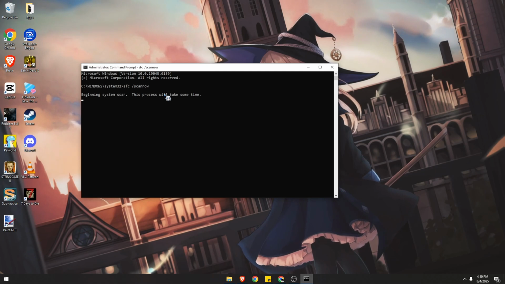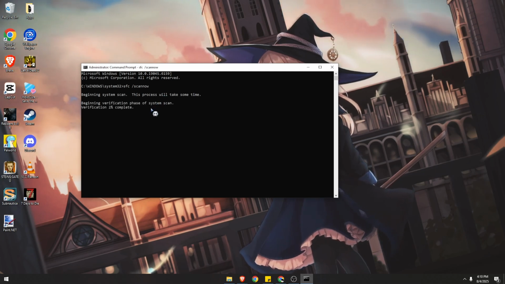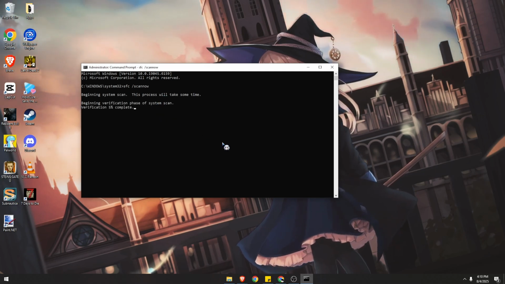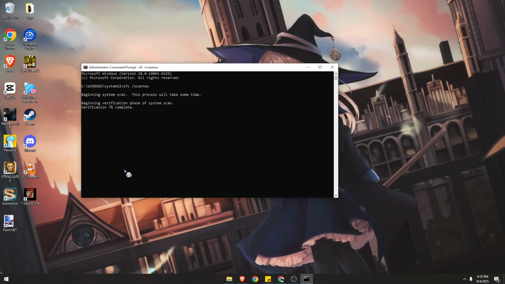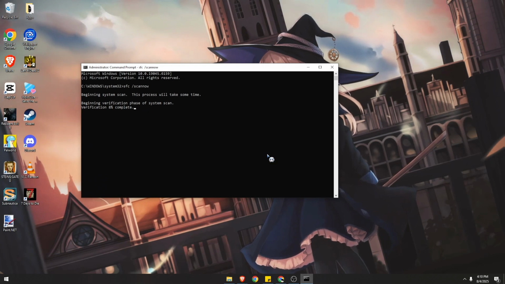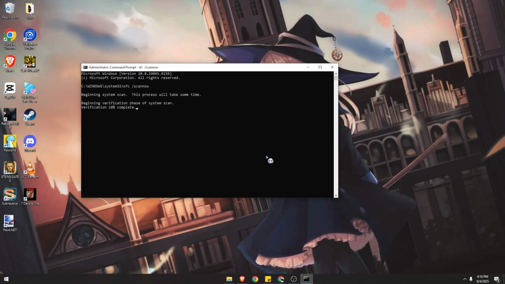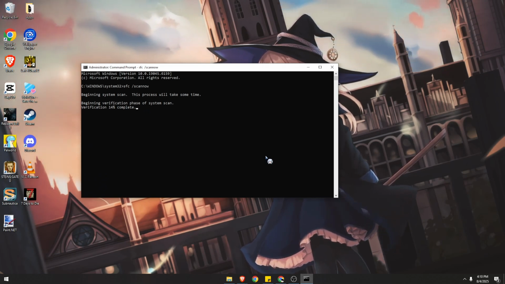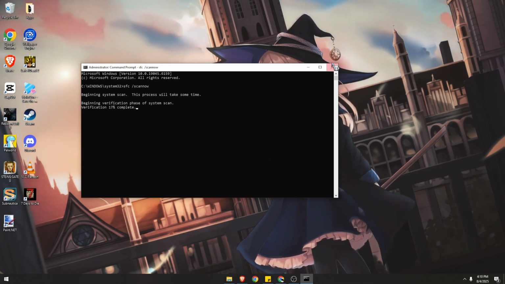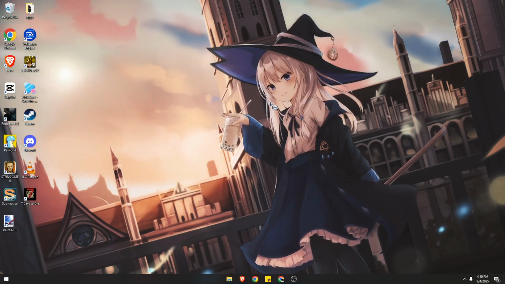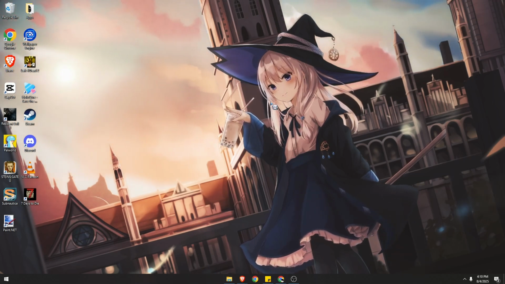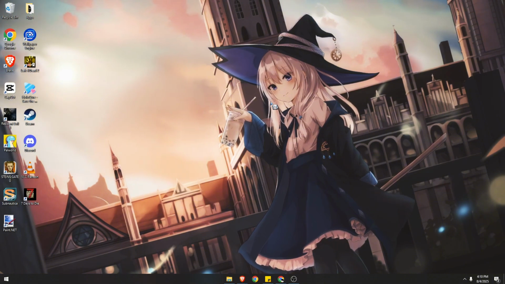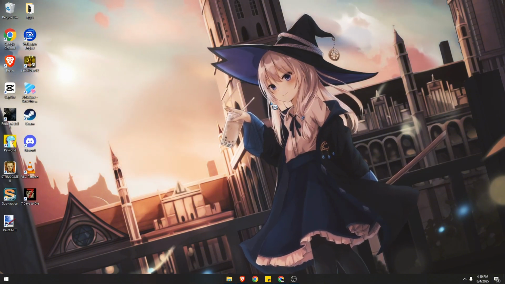Once you hit enter, it will begin scanning your computer for any corrupted files. Once this hits 100%, it will report over here that it has found those corrupted files and successfully repaired them. You can then close it and restart your computer, and since those files have been restored and fixed, you will no longer have this issue. So you're done.